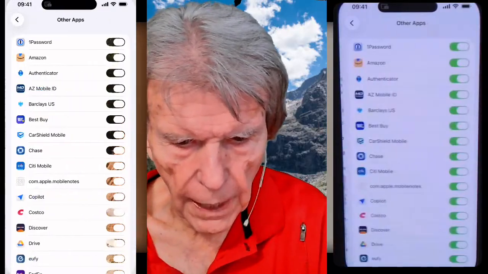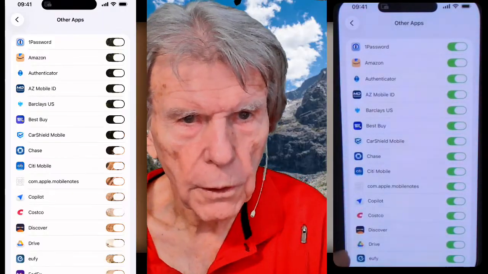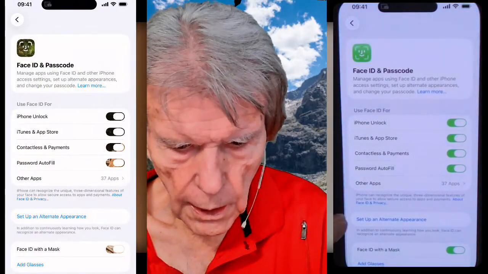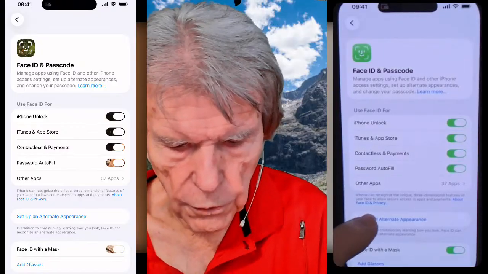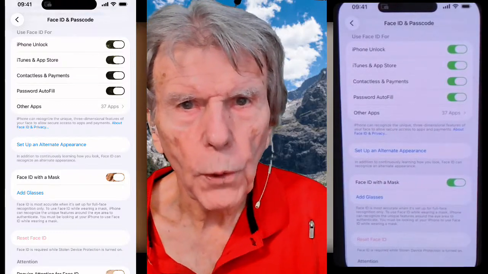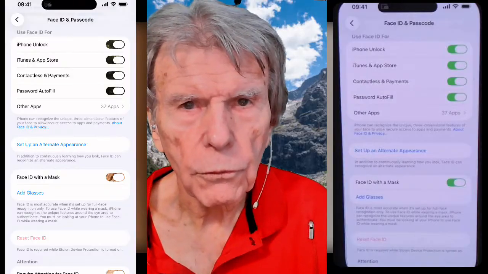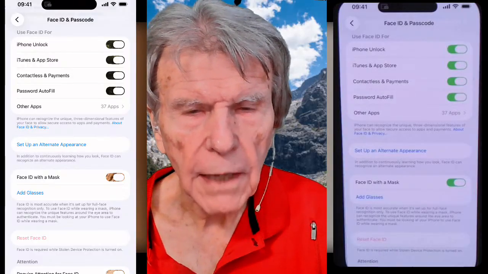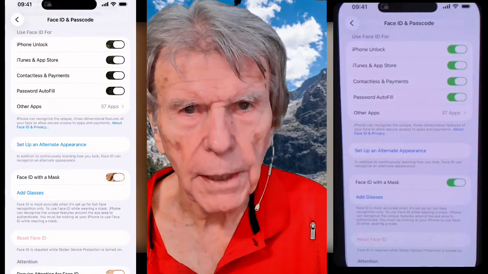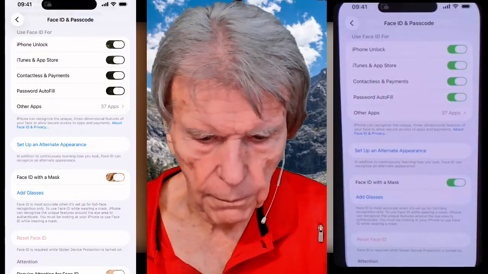And then we have these other apps. So you can see most of these you're going to want to have turned on for Face ID. And then down here, you can set up an alternate appearance. Now, that's a good idea to do when you are traveling, for example. You should have your traveling companion have access to your phone in case something happens to you. They can get into necessary medical information and contact information. So that's a good idea to have set up.